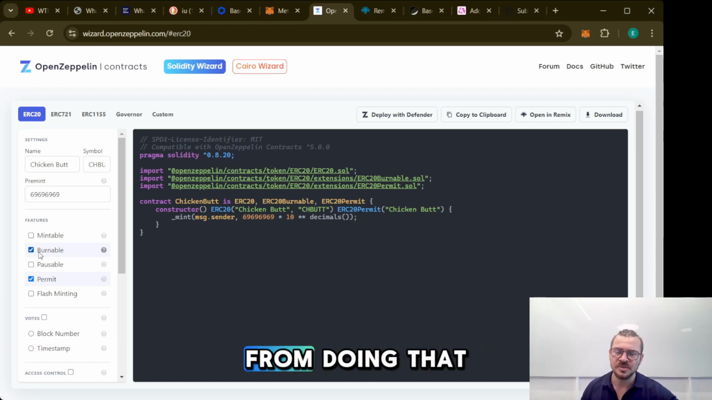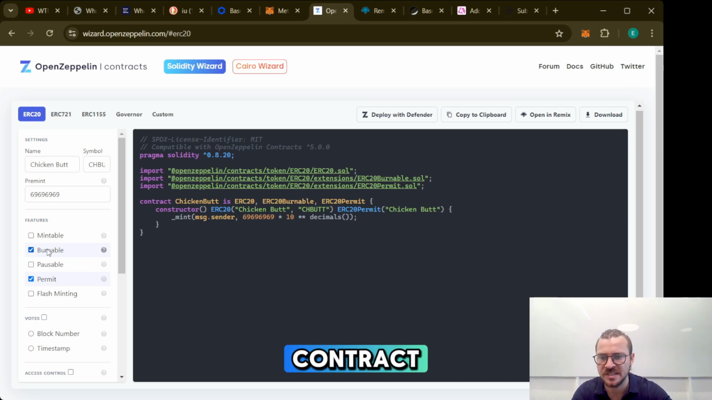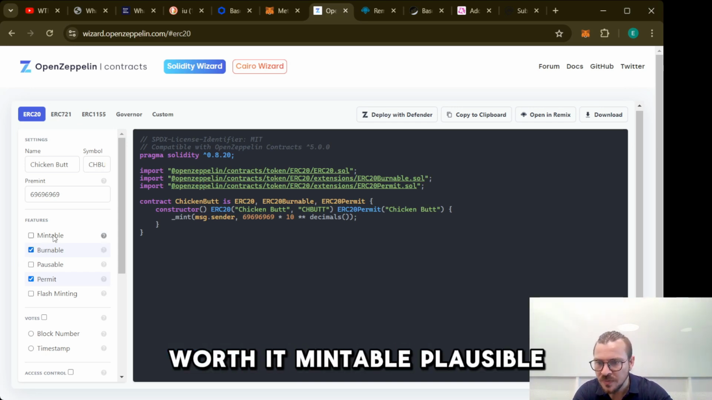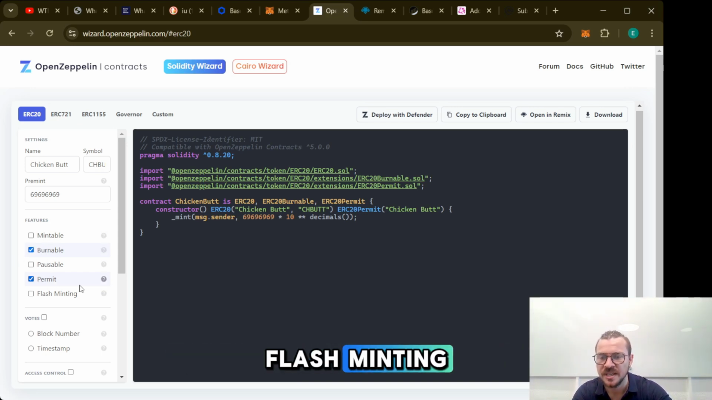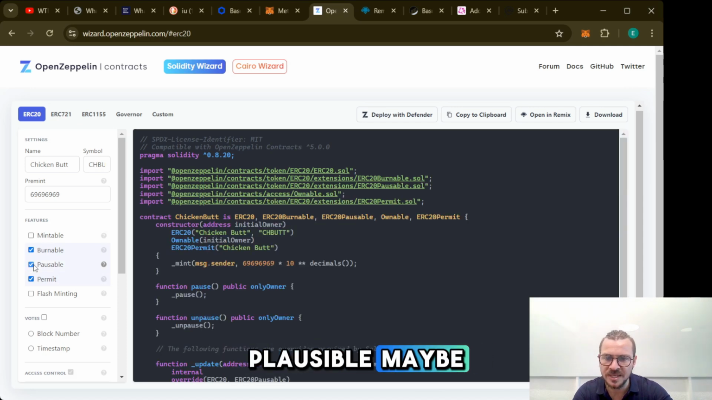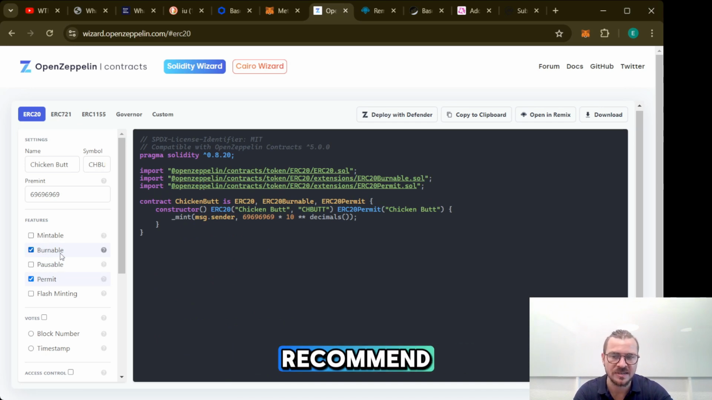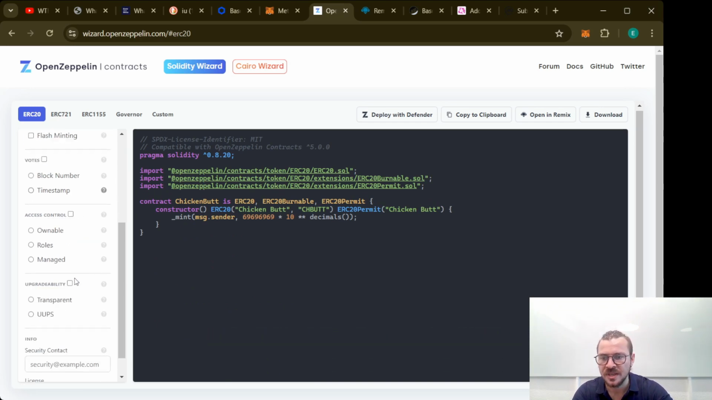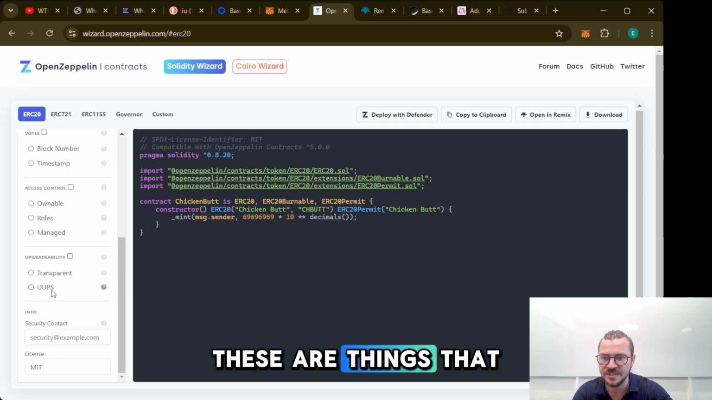And you can't stop them from doing that. So I recommend just adding this into your contract. It is kind of worth it. Mintable, pausable, flash minting, I would say leave those empty. Don't say yes. Pausable, maybe, but these are the two that I highly recommend: burnable and pre-mint. Let's see, anything else? These are things that you could do, but to be honest, you don't need to do them.